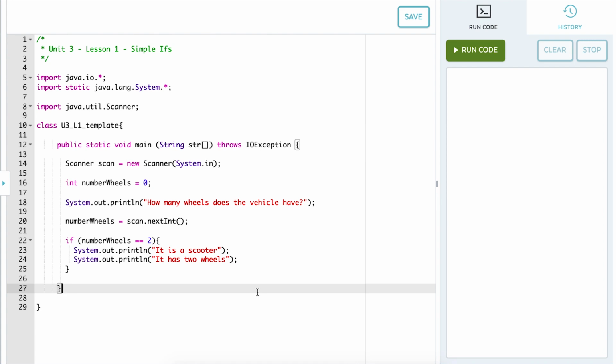That's it with your quick tip on spacing, curly brackets, and styling your if statements.